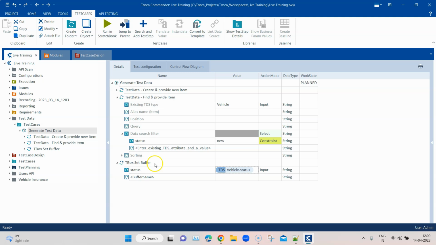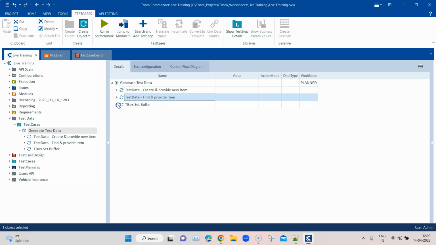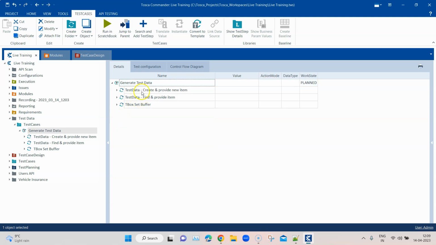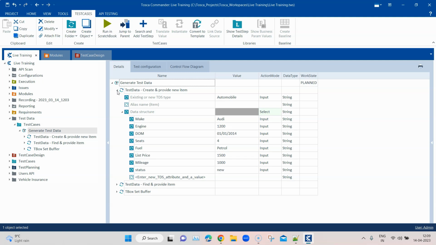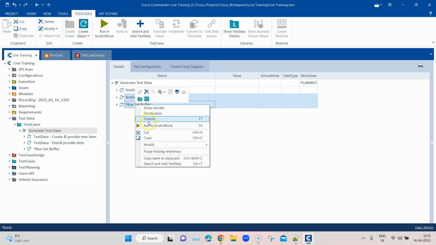So it is not doing much. It is just setting the buffer so that we can see the value, what is the output of this particular step, which is find and provide item. So let's go ahead and run this once again. Maybe we don't want to run the create and provide new item, because it is going to create a new item again, right? So let's run these two steps for now.